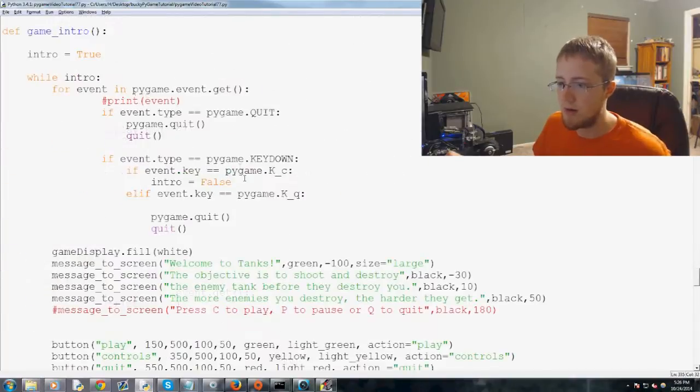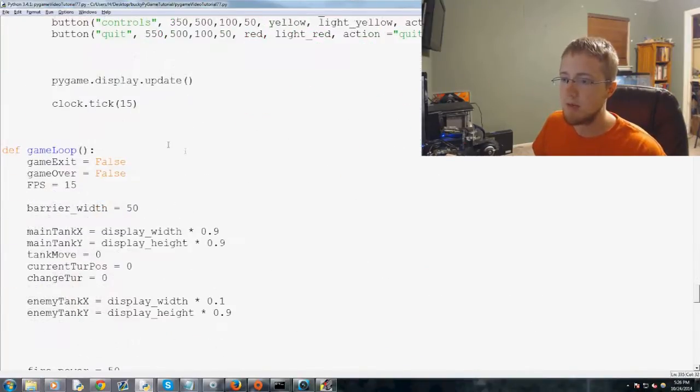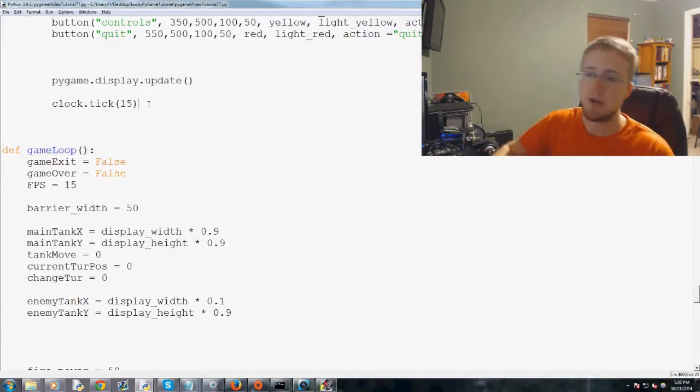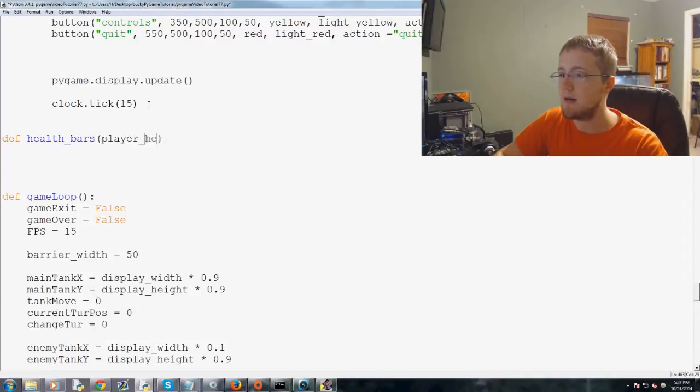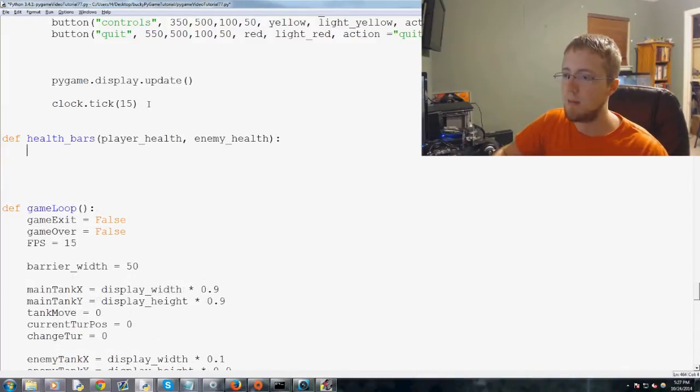So let us go. Basically, we'll keep the game intro, and above the game loop, we're going to add a new function, and that function is going to be health bars. So we're going to define health_bars, and the parameters are going to be player_health and enemy_health. Then we're just going to display the enemy's health.